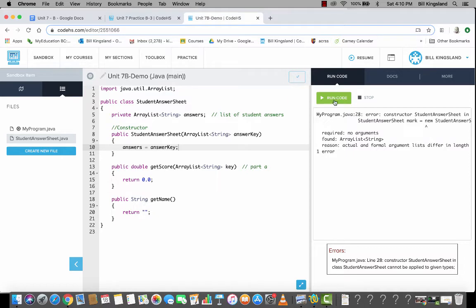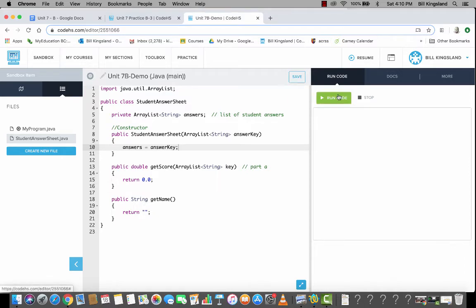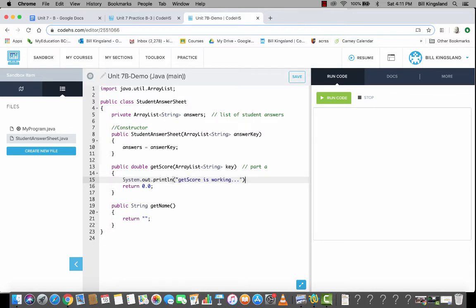Okay, let's see if this is working. See if we fix that error. Okay, all looks good. So the next thing we need to do is start working on getScore. And the first step is going to be to figure out how to even call it. So let's put a print statement in here. Now, of course, it won't really be working. It's just trying to do whatever it's supposed to do. But we need to call that. How do we do that? How do we call getScore?